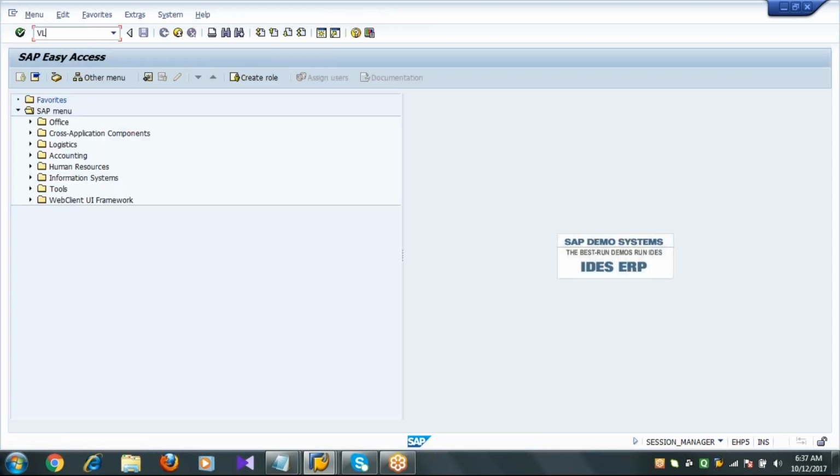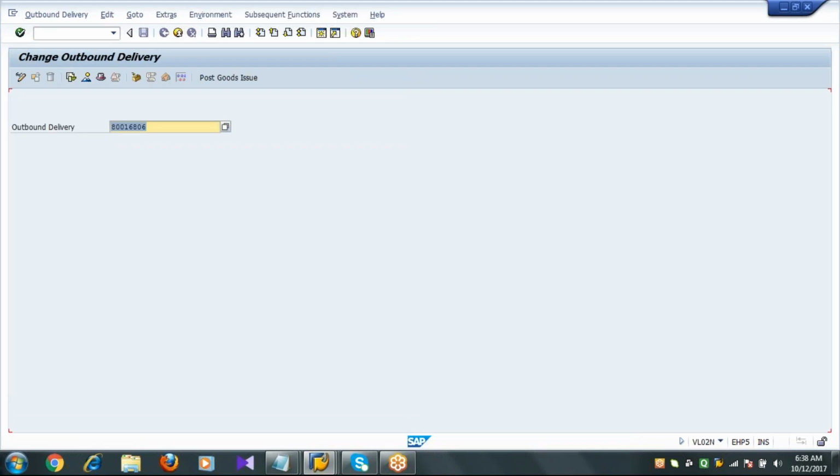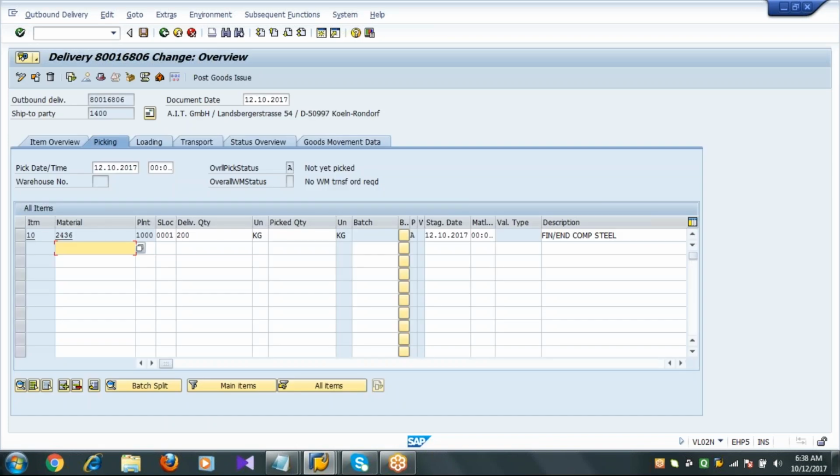So with reference to the delivery, create the goods issue using VL02N. Create post goods issue. Enter the delivery number. Press enter. Click on the picking tab. Enter the pick quantity, whatever it is, and click on post goods issue.